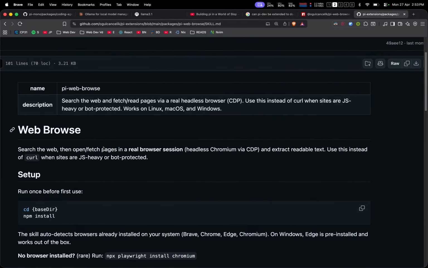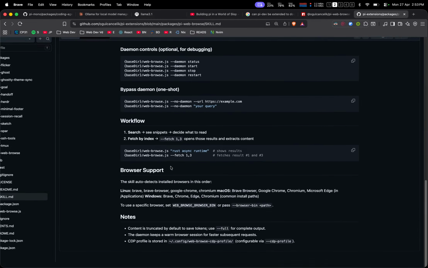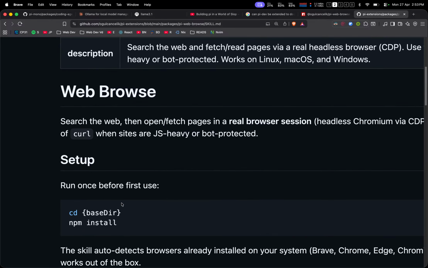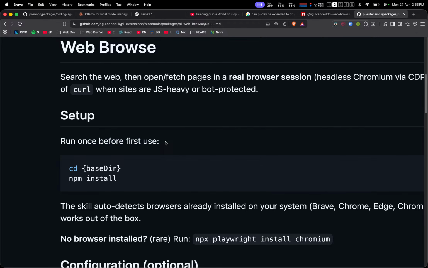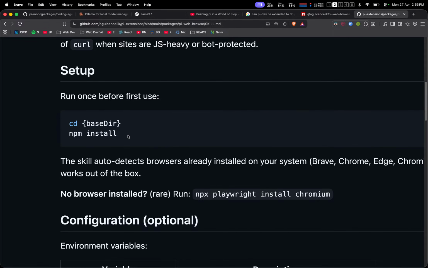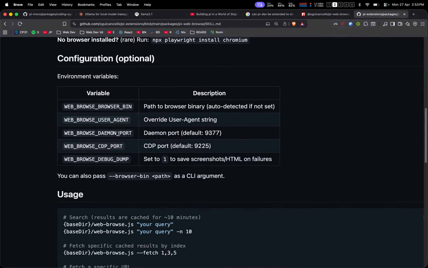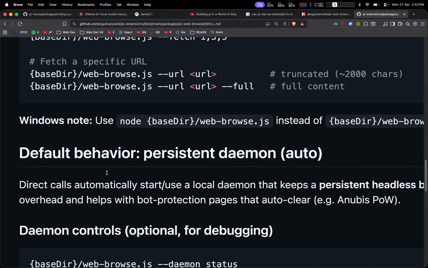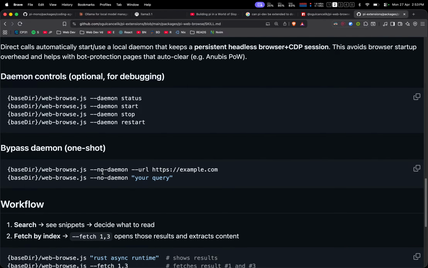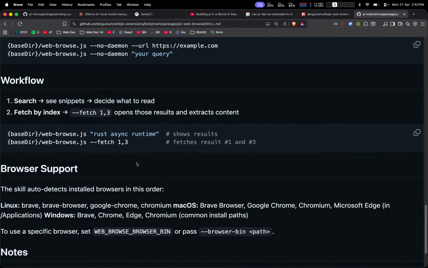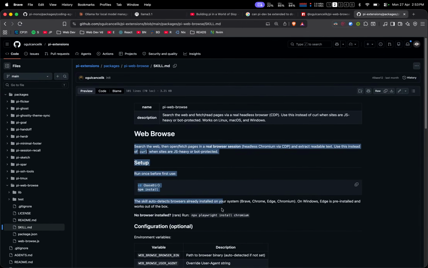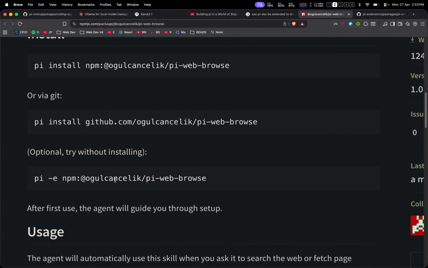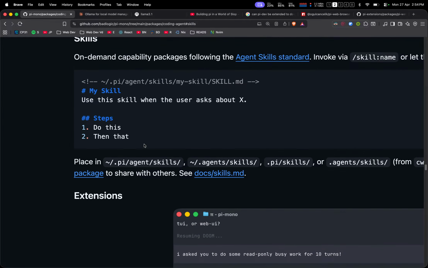Okay, web browser setup. This explains to the model what to do exactly. Run once before first use: cd, do this, and npm install. Are these supposed to be read by the human or by the agent? I guess by both. Cool. So this is how we define a skill in a skill.md file, like this.